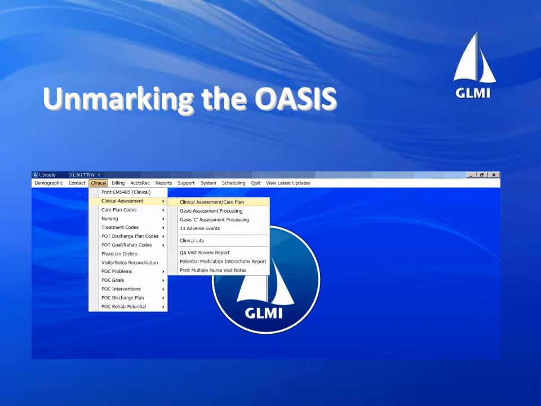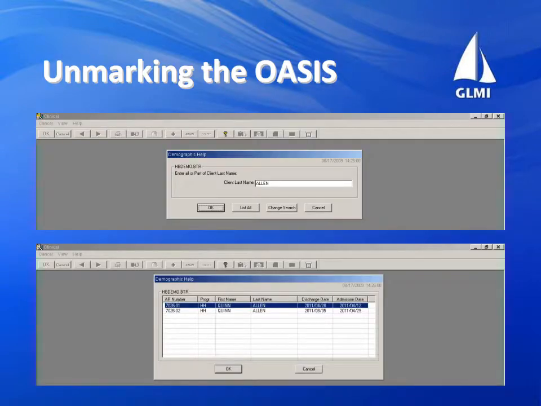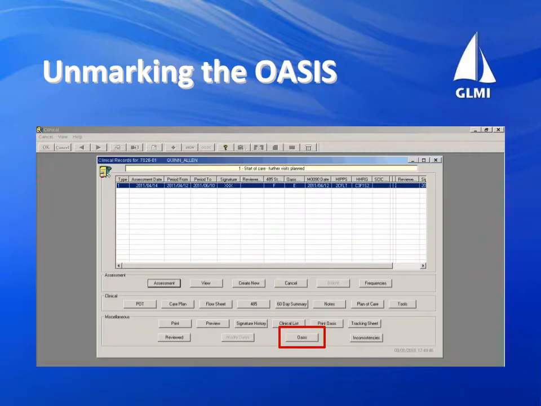To do this, select Clinical from Ubiquity's main menu, Clinical Assessment, then Clinical Assessment Care Plan. Search for your client by using the List All button. This will display all active and discharged patients. Select the client and then click OK.